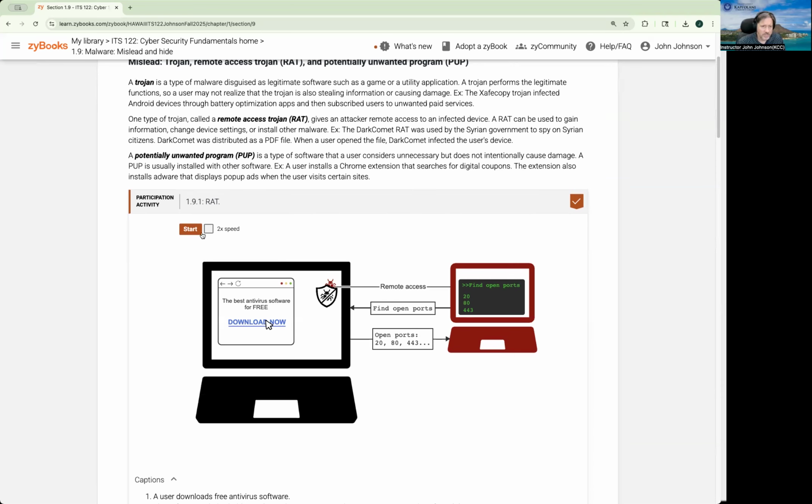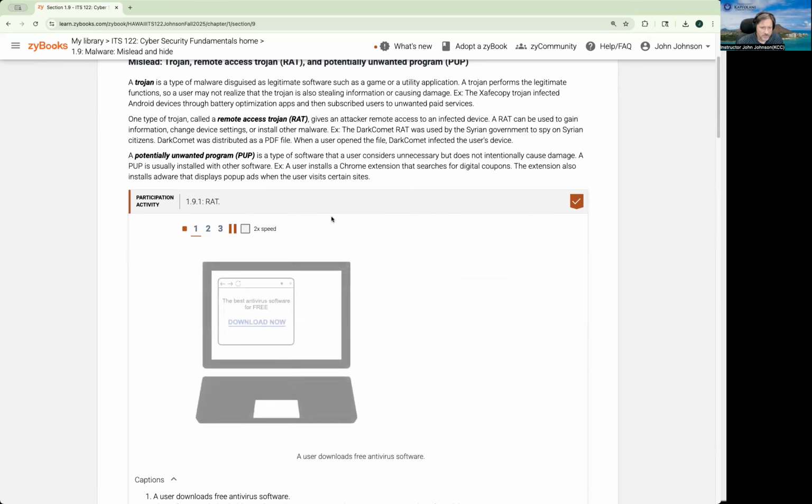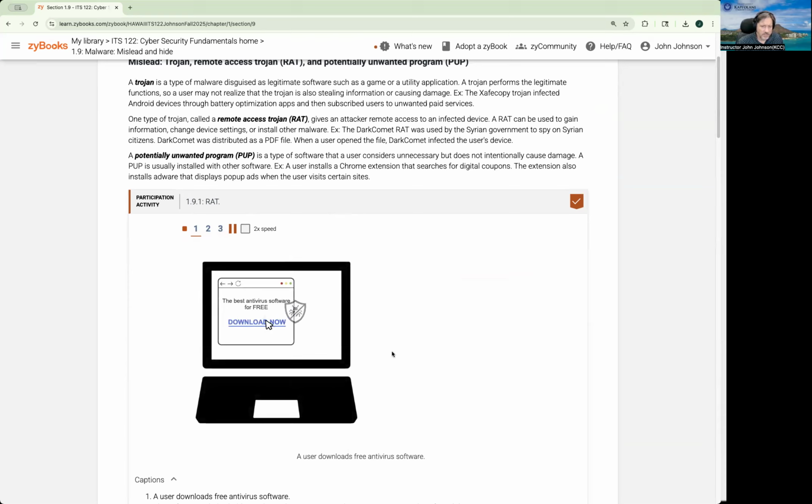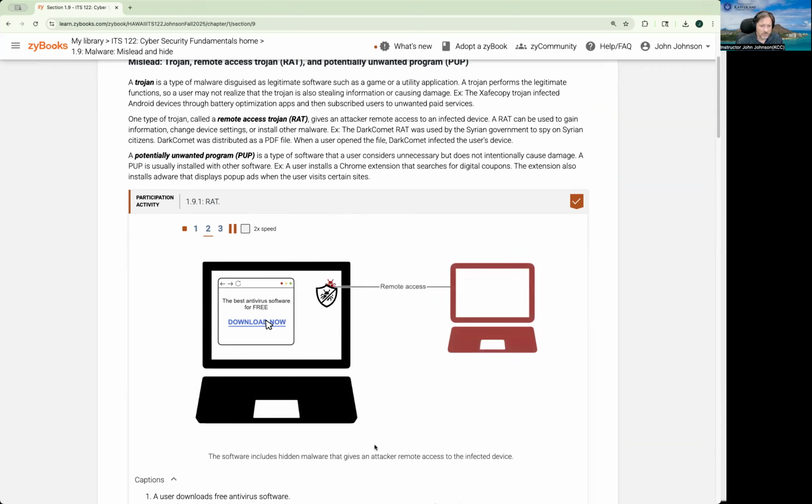So we're going to look at an example of a RAT here. This one's going to be short. So a user downloads free antivirus software. There's a lot of free antivirus software out there, and you really have to be careful of this. The software includes hidden malware that gives an attacker remote access to the infected device.